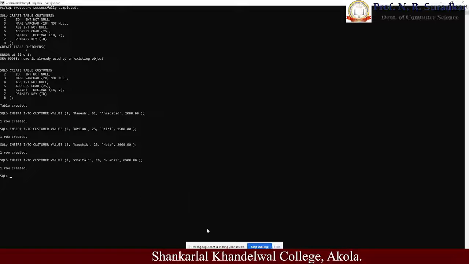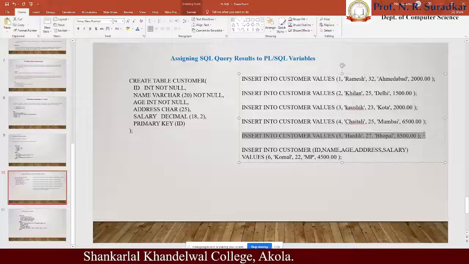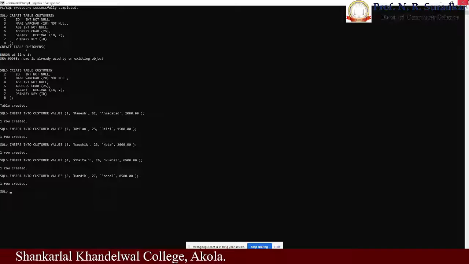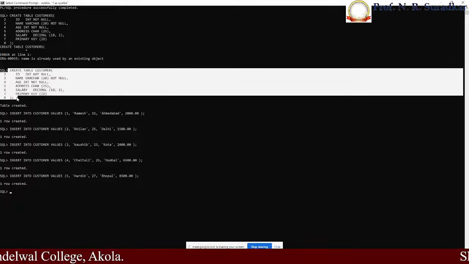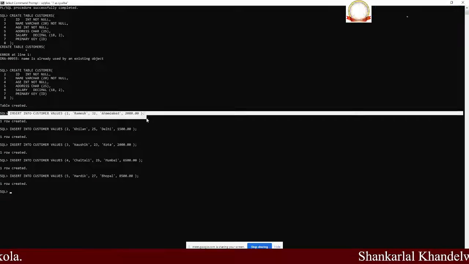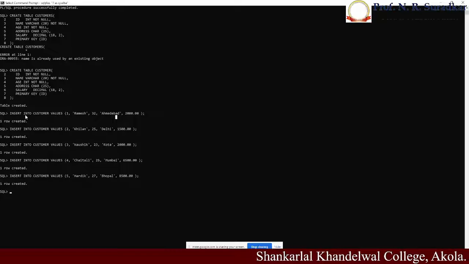Fourth record, press enter. And fifth record. Okay, I think it is sufficient to demonstrate how to create a table and how to insert values. By using this particular statement, we have created the table whose name is customer, and by using this statement, insert into customer values, we put the values into the table named customer. This statement has to be used regularly every time.